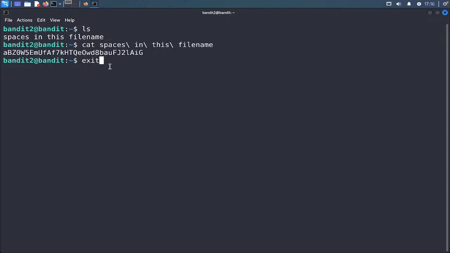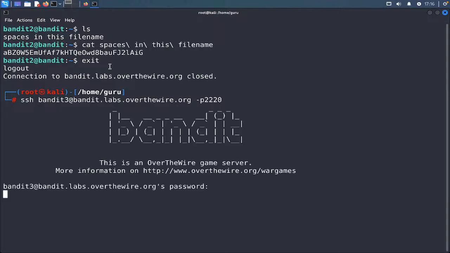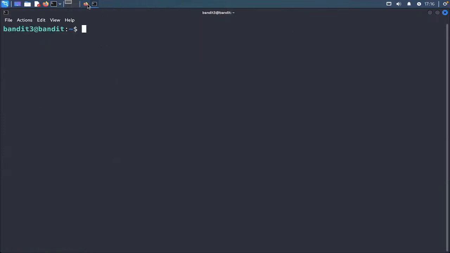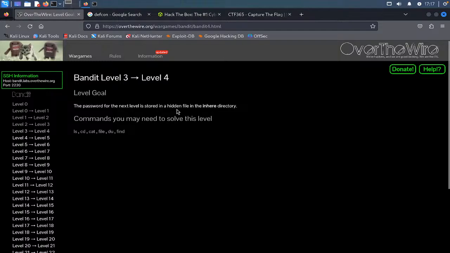If I exit, I'm going to change bandit 2 to bandit 3. I'm going to paste the password here, which I just copied, and we are inside bandit 3, right? Pretty simple. Now let's go to the next level, which is level 3 to level 4. The password for the next level is stored in a hidden file in the inhere directory, right? So in the inhere directory, there is a folder with the name inhere, and there is a hidden file.